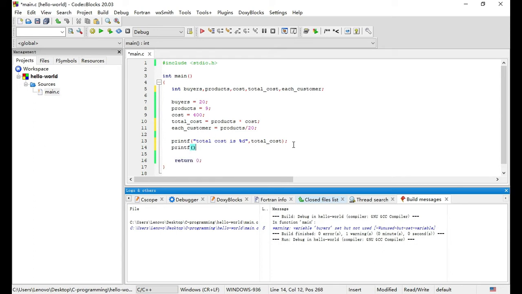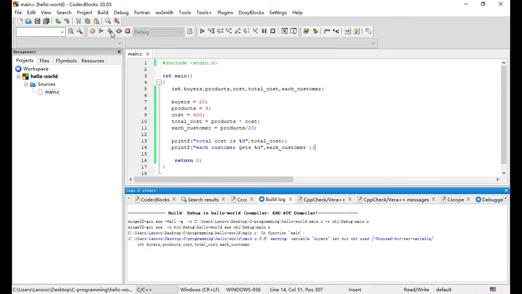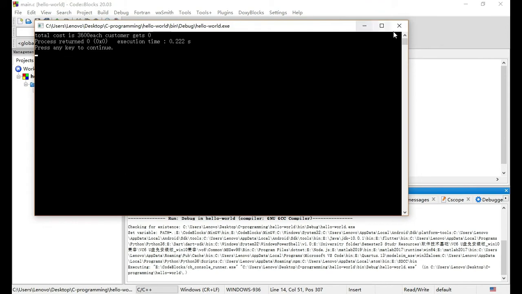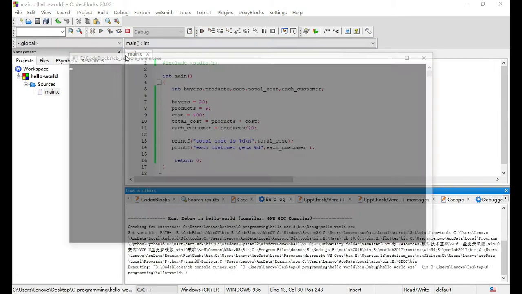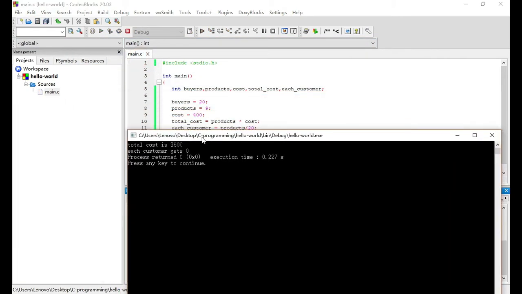Printf. Each customer gets, and then expect an integer, and then bring this and put it here. Each customer. When we run this, doesn't look nice. Let's first create a new line over here. Each customer gets 0. Why?